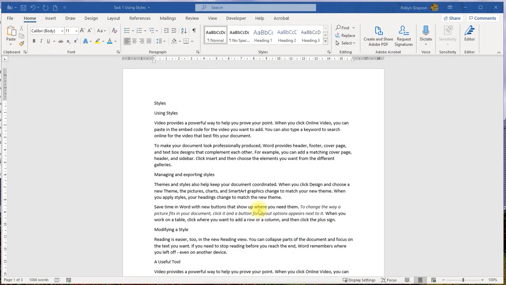Using styles is one of the most useful tools in Word, and it will certainly pay to be familiar with them and to use them. Alright, with your task 1, using styles document open, follow along as we explore all of these styles. Styles allow for quick enhancement of document content. They will revolutionise your work practices if you can master them.